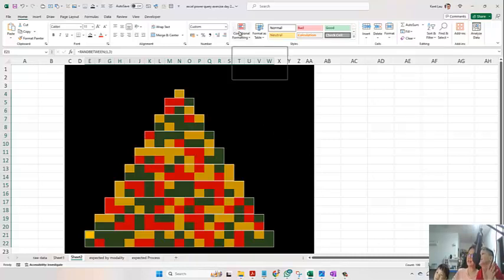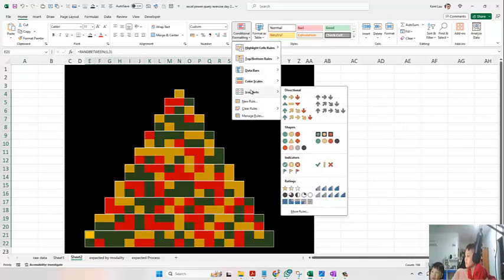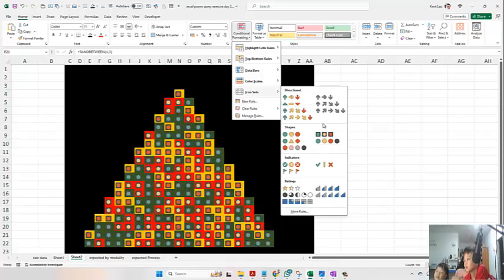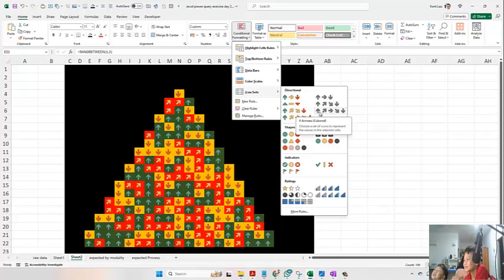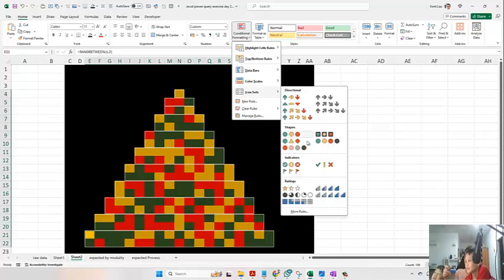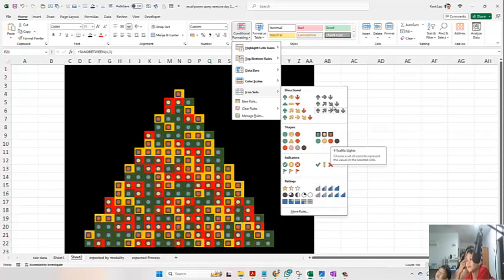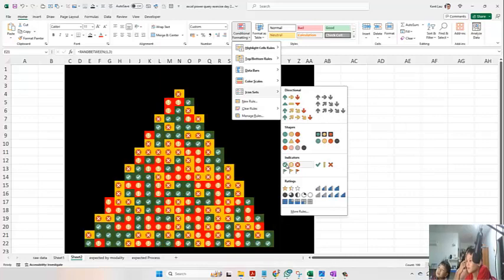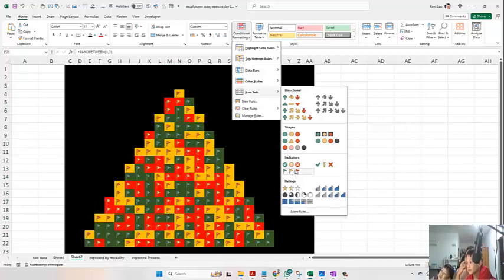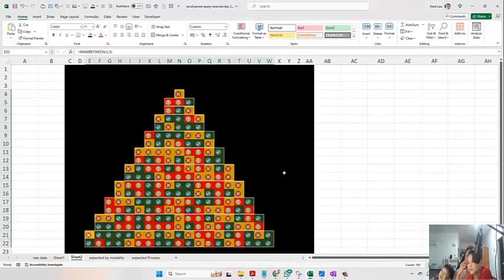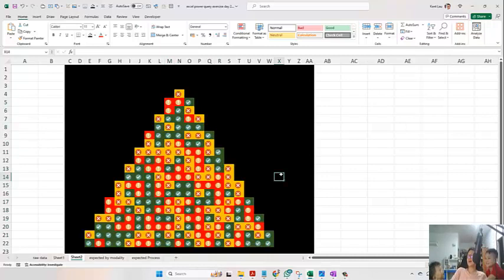Next. How to put the star? Go to conditional formatting again. Choose icon sets. Where is the star? You discover something new. You don't need to have a star, you can have something else. No, I want the star. There you discover the star. Yay! Happy Christmas.